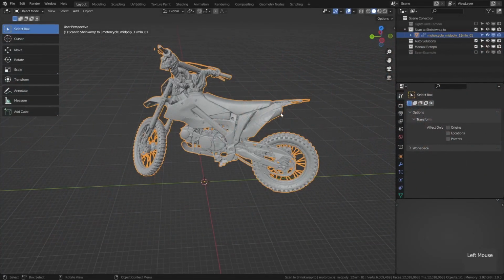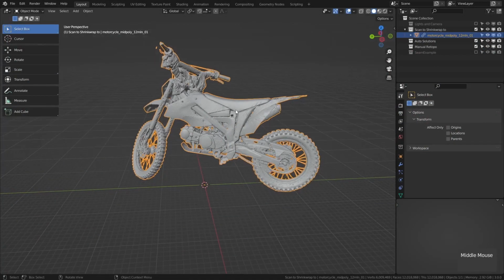So to begin, let's see if we can get away with any automatic retopology solutions. Our strategy here is not to try to retopologize the whole mesh into one object. Instead, we'll be breaking it down into smaller manageable parts. So for example, the bike seat will be a part, a wheel would be another part. So for now, let's just start with the bike seat.